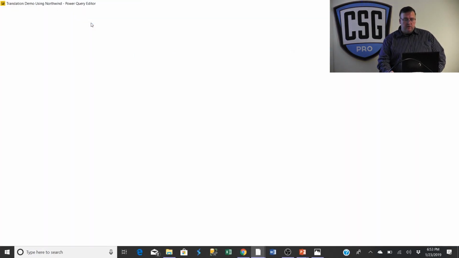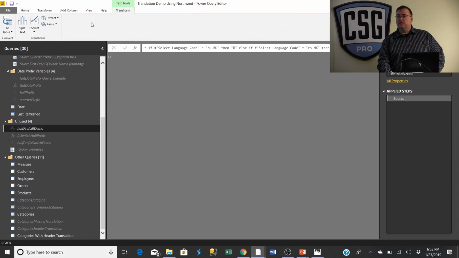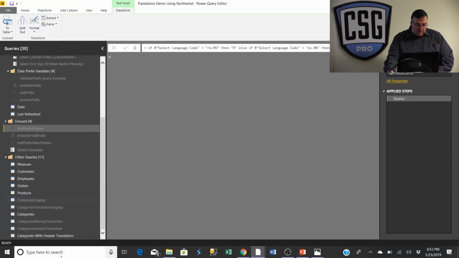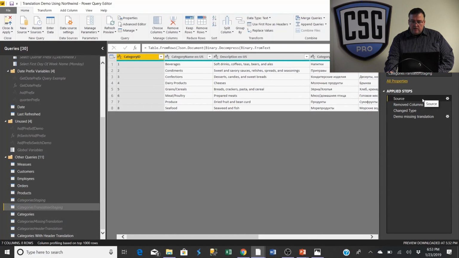Okay, jumping back into our query editor, we're going to talk about the steps needed to actually dynamically translate our data. Luckily, that is a capability we can do, and we leverage our language parameter to finally accomplish that. So with our category translation, we have our category translation staging. Again, we started with a manually created translation table, but this could be stored in a database or an external file and connected to.